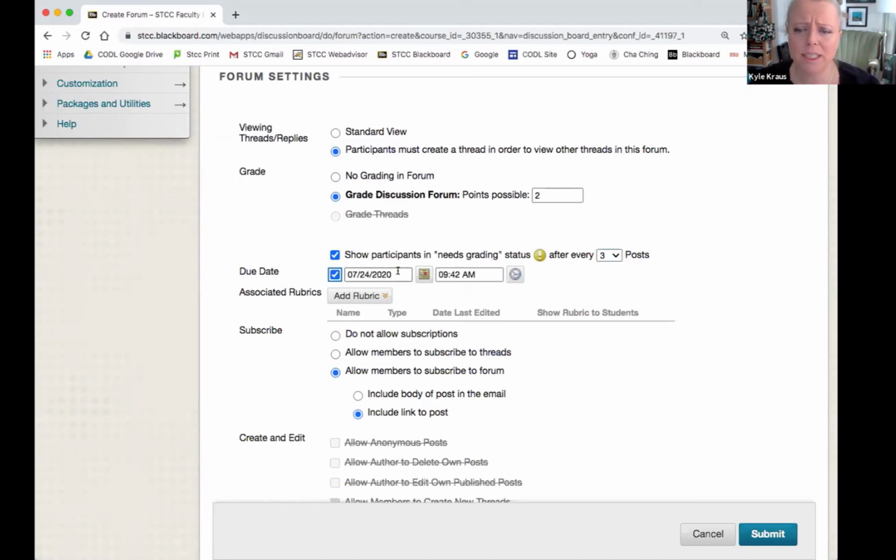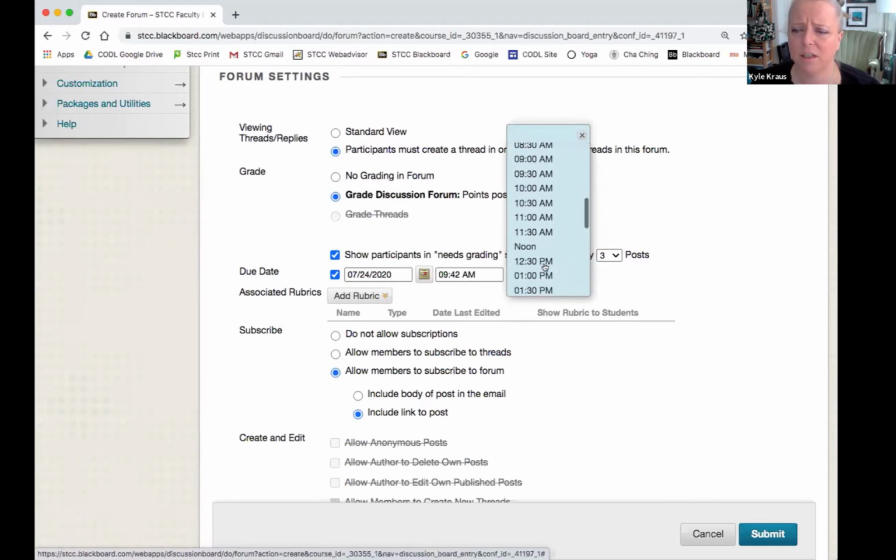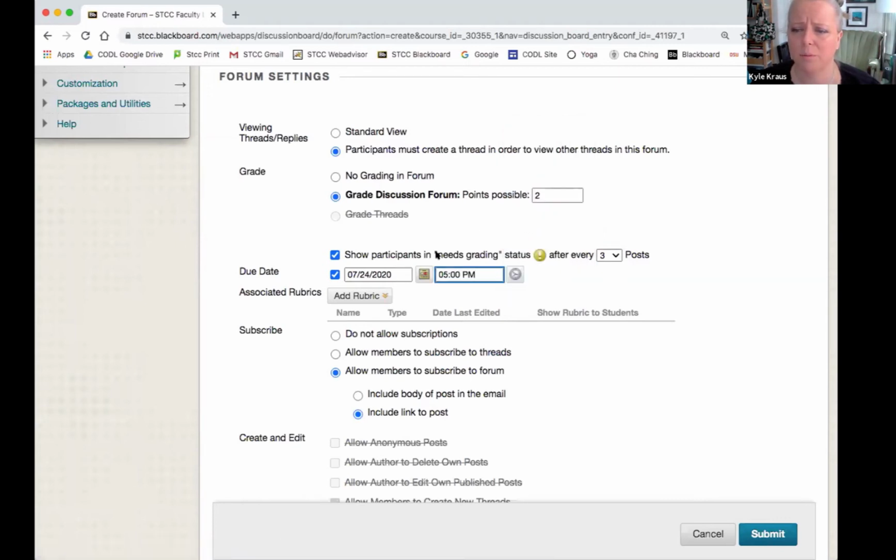You do have the ability to assign a due date on here. And if you notice here, it says 7/24. I want to make my due date 5 o'clock this afternoon. So I'm going to go ahead and put that in here.